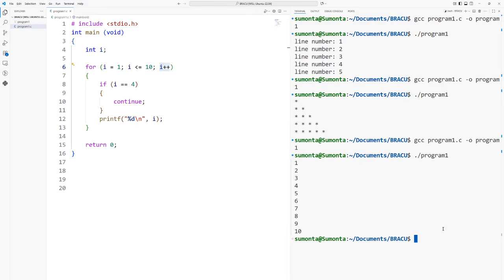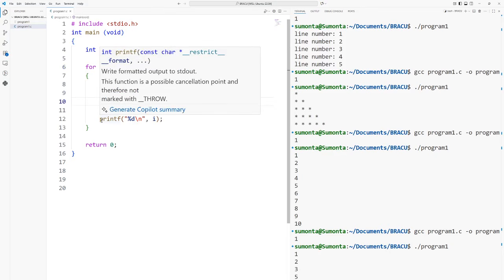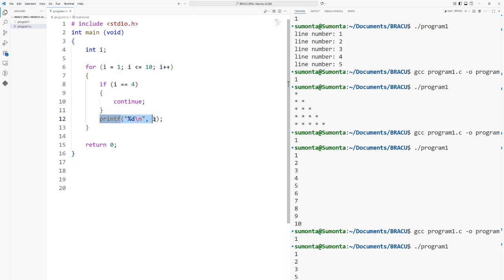So let's see what's the output. Okay, so here you can see 4 was not printed because when i is equal to 4, we executed continue. So the printf statement is ignored and we went to the increment operator. So this is the increment.